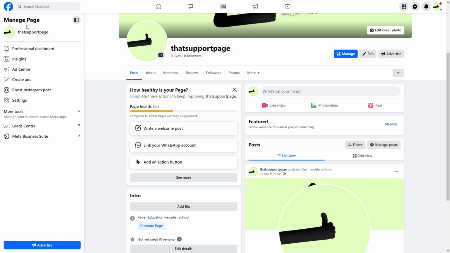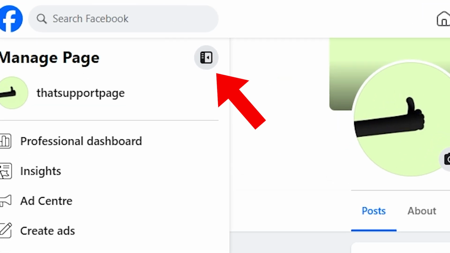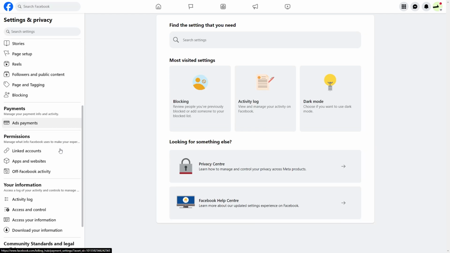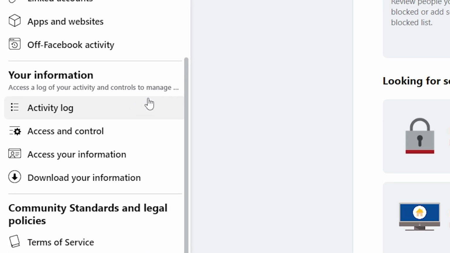You should now see a Manage Page menu on the left-hand side. If you don't see that menu, click on this Show Menu button and you should be seeing it now. In the menu, click on Settings. Once you are in Settings, scroll a bit and you should see the section labeled Your Information. Click on Access and Control under Your Information.